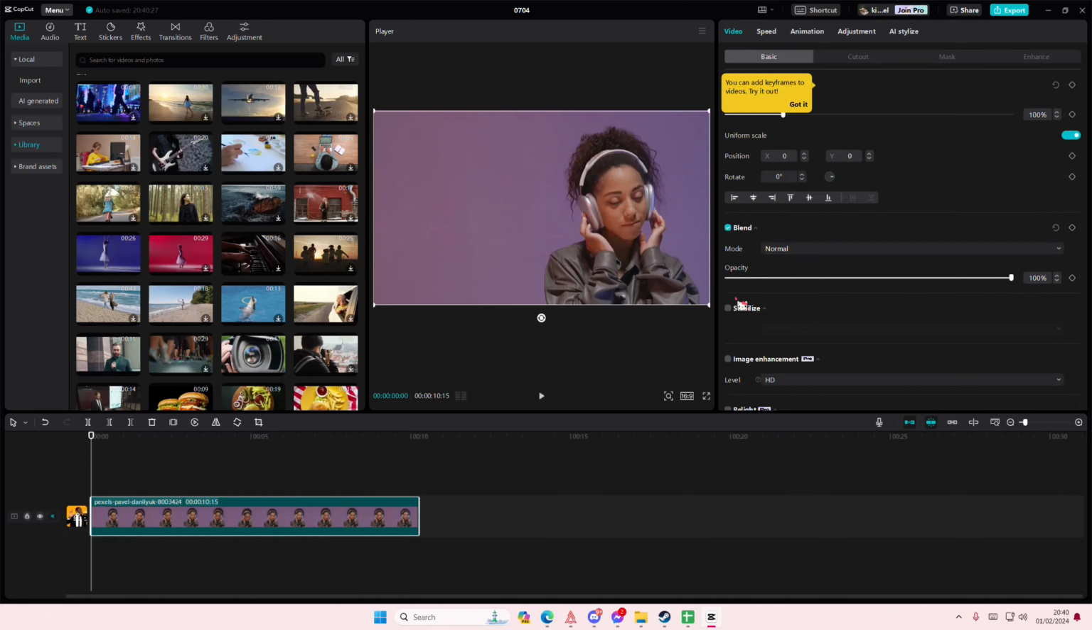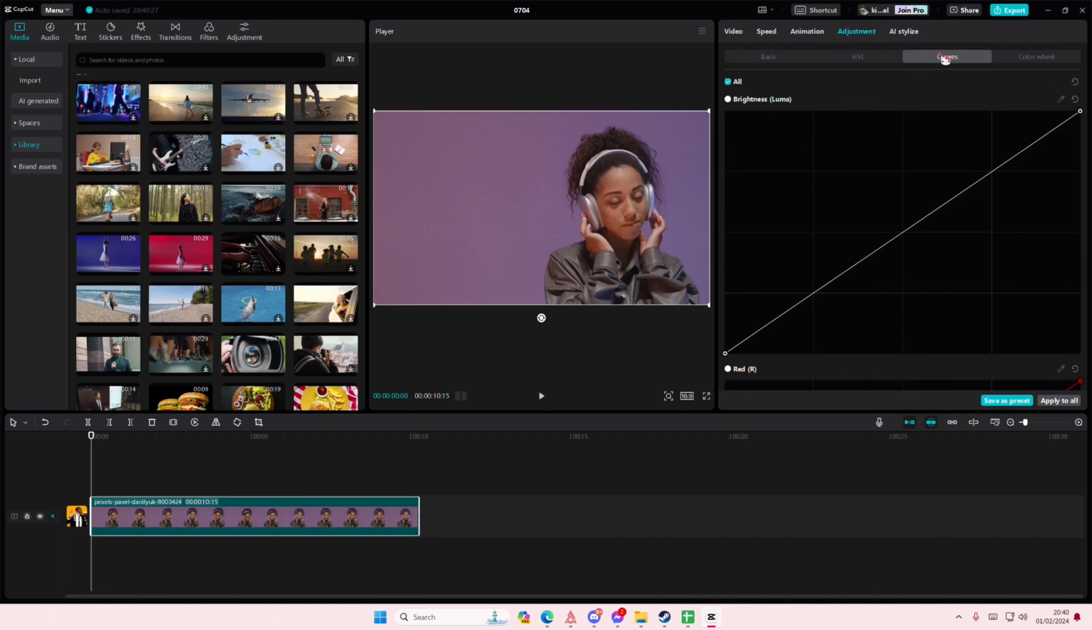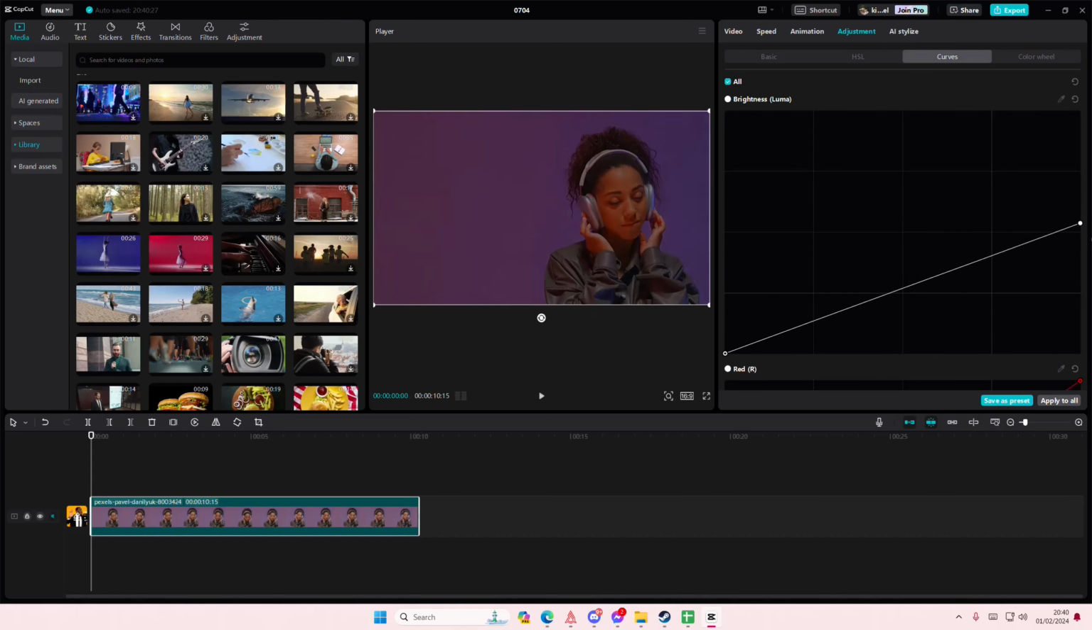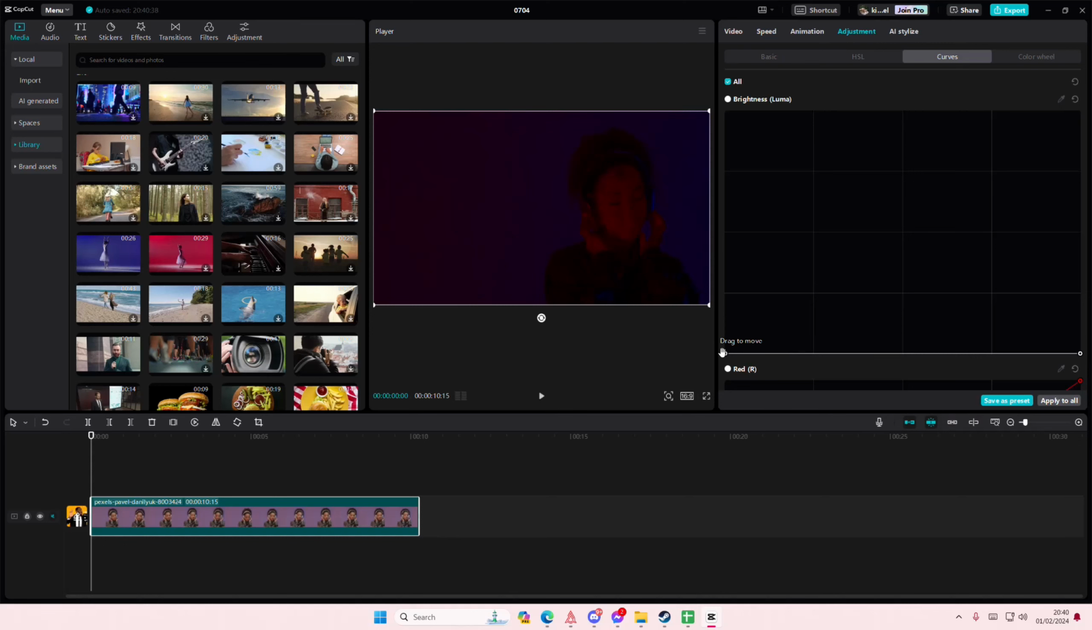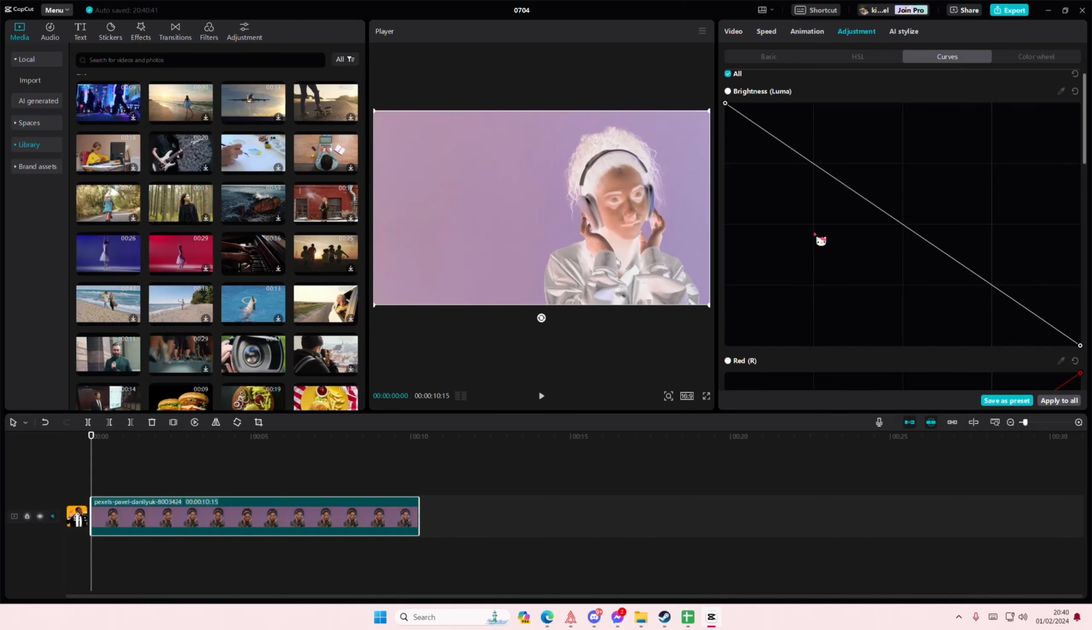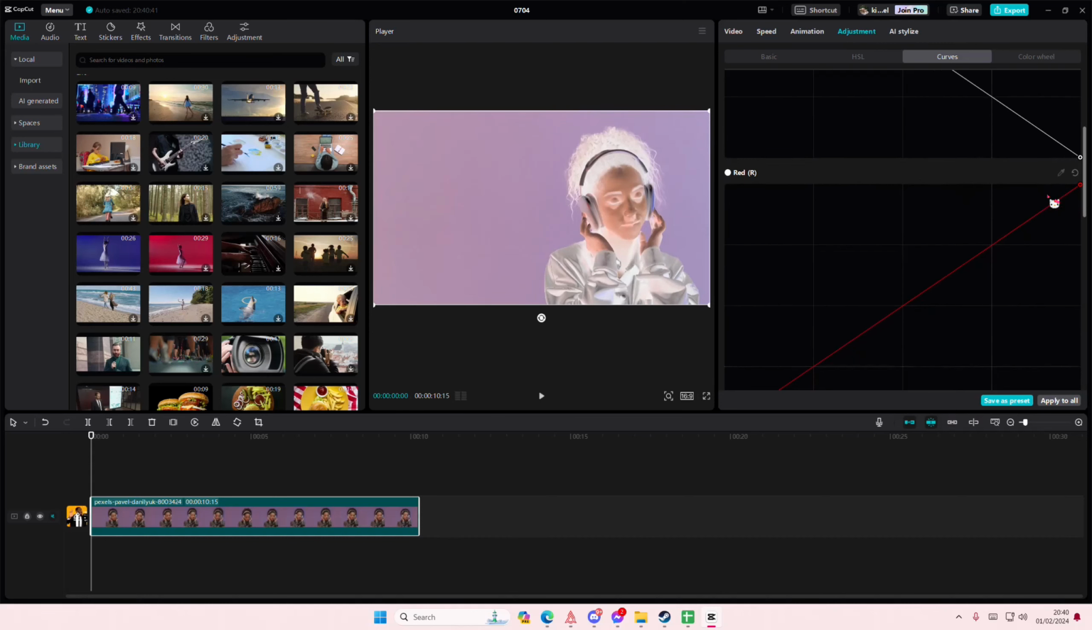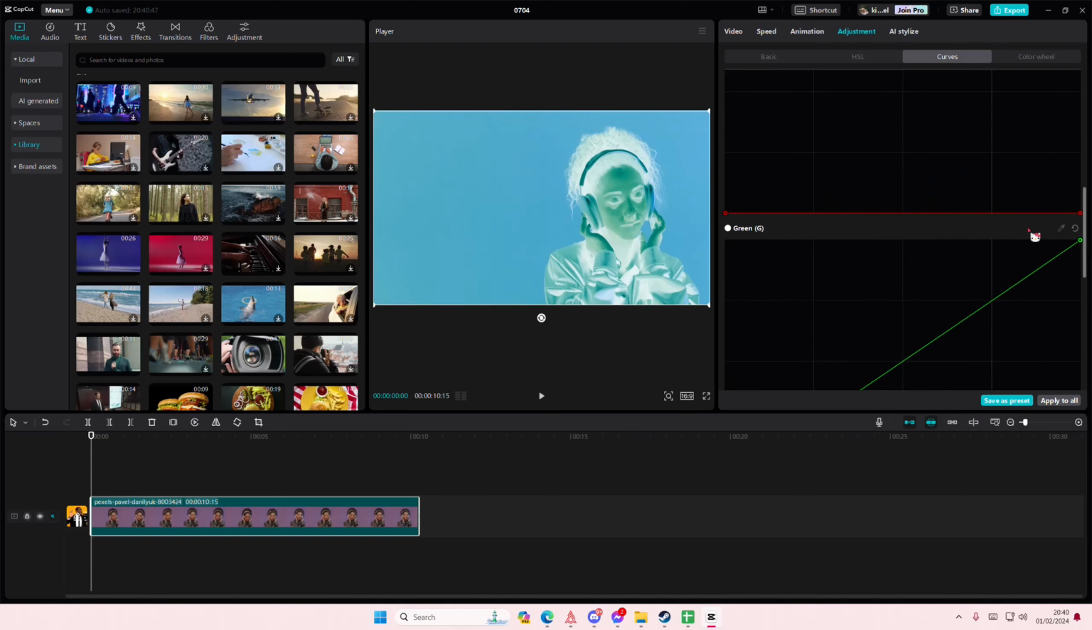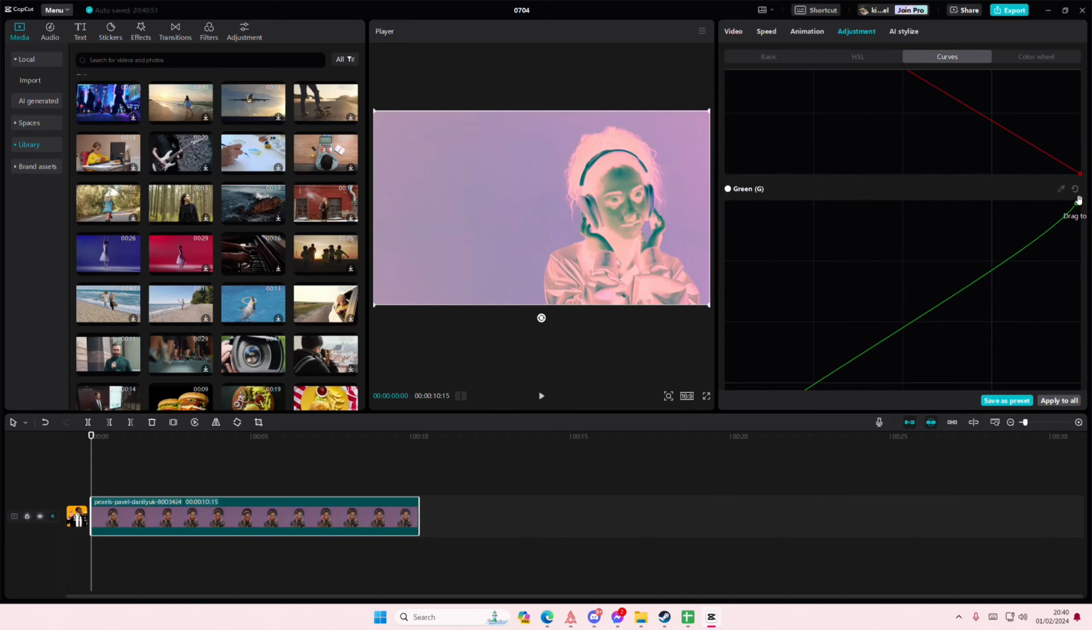So select your video and go to adjustments and go to curves, and you're going to do the exact thing that I'm doing. So I'm going to put this down here, and I'm going to put the left up here, and then I'm going to put the right dot to the bottom, and then the left one up top, like so. And I'm just going to do that for all of the colors.